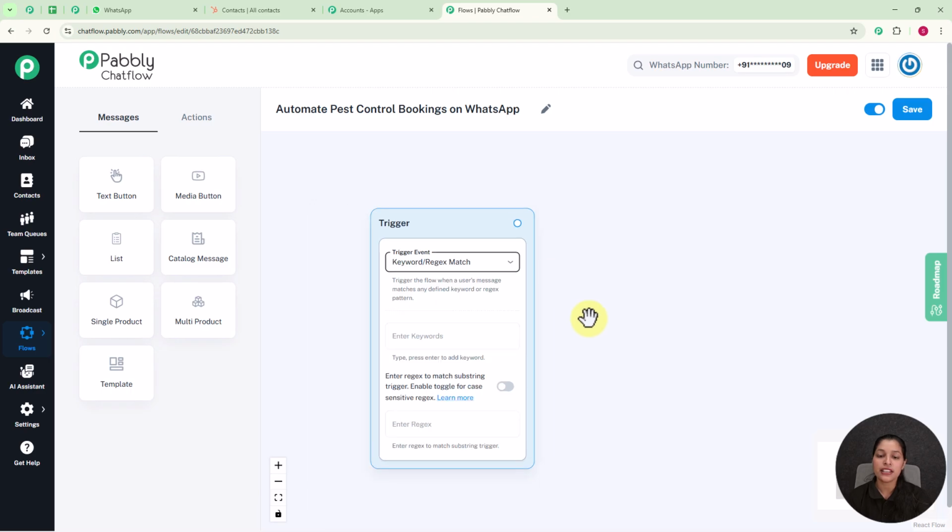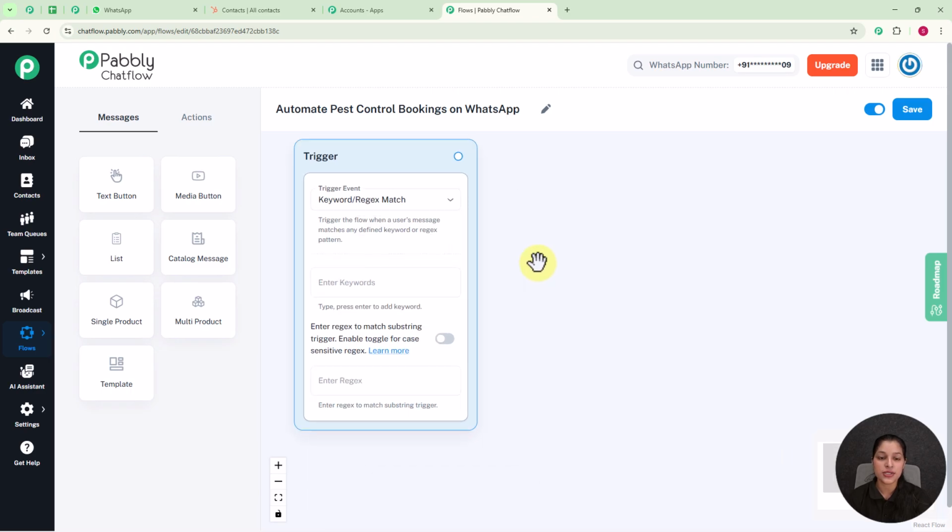So now you might be thinking, what is this keyword and regex? So keyword is basically the word which is going to initiate our chatbot. Now let's say I want to initiate my chatbot as soon as someone types this word, that is pest control. So for that you just have to make this text as your keyword. So you just have to type it and press the enter key, and here our one keyword is ready.